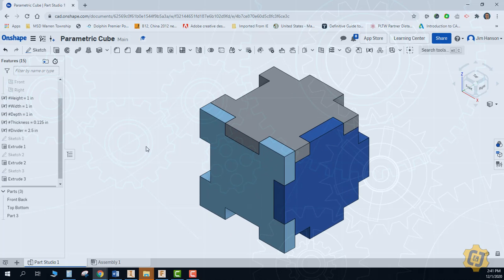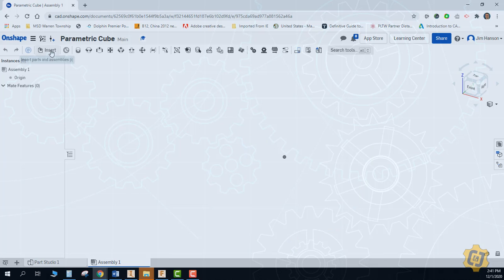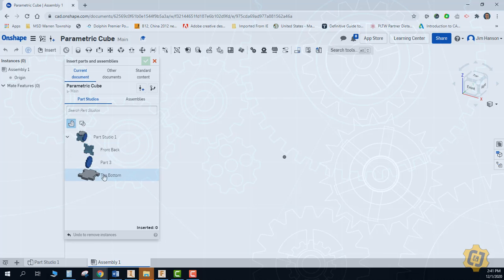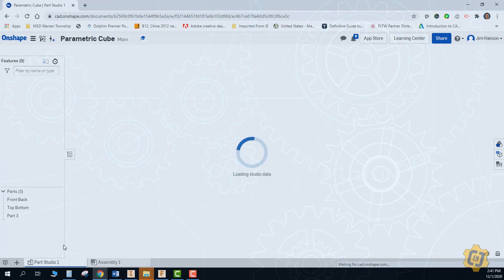Okay, so let's go over to our assembly. I'm going to go to my assembly tab, and I'm going to come up to insert. As soon as I do, my parts are going to be available because they're all made in this file. I don't have to go to other documents and go hunting for them. They all live here, and you can now see that I have 3 separate parts. One of them I haven't even named yet. That was a mistake. I'm going to go back and do that.